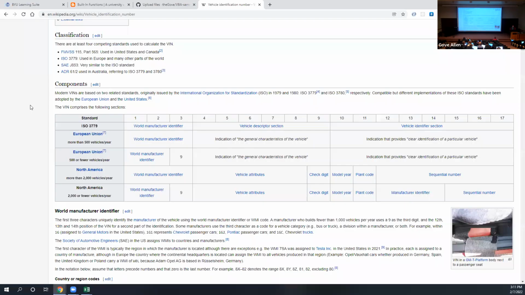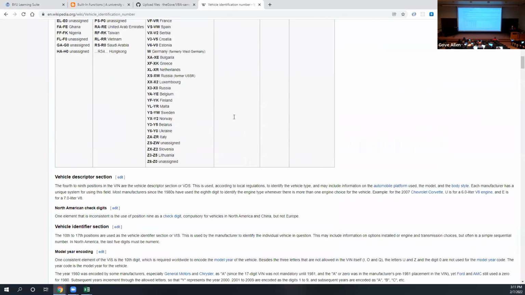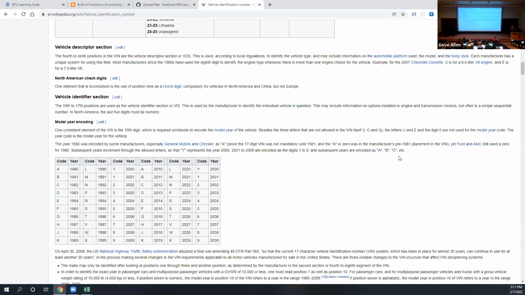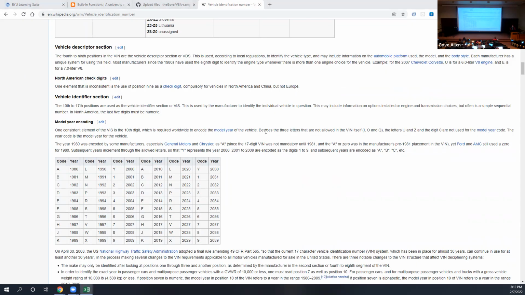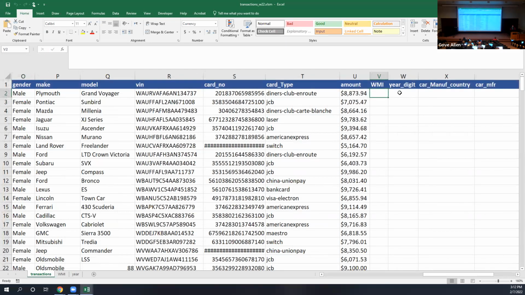So where is this year digit? It's the 10th character. Okay, for our last little example, I just want you to pull out the year digit off those VINs. You probably don't have time to actually do the lookup here, but just go ahead and pull the year digit into column W. It is the 10th character in that string.